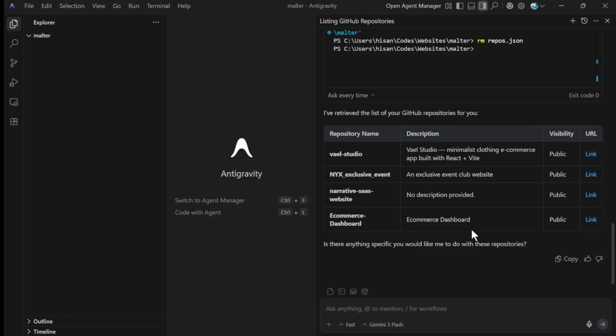Alright, so check this out. It has pulled up a list of all the repositories that I have with their description as well as visibility and a link to the repository itself, meaning that our GitHub connection, the MCP, is actually working.